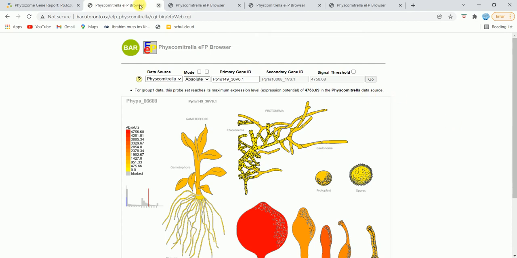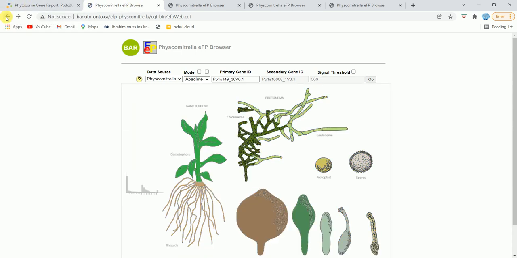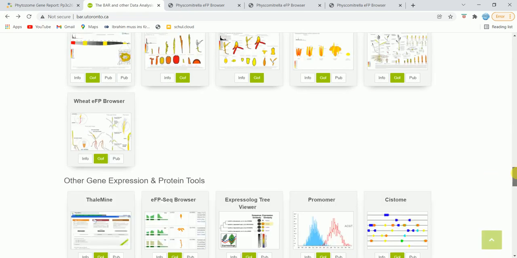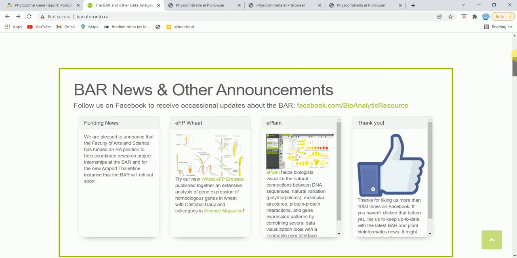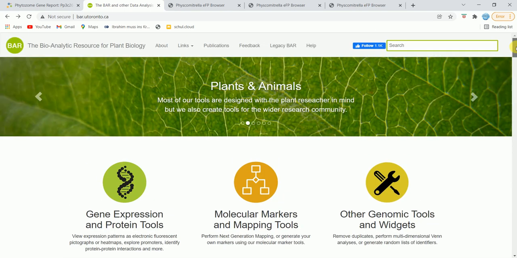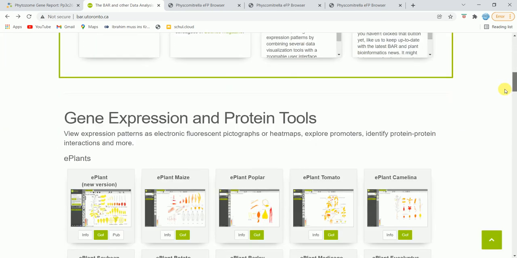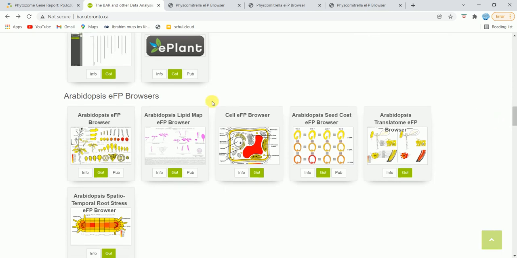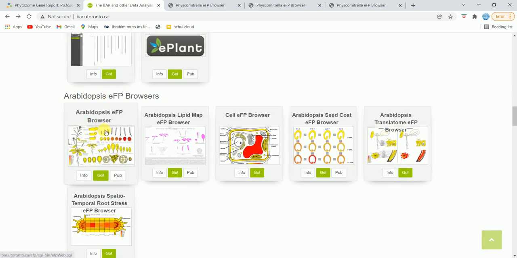I'm also going to show you another example, where we will do the analysis on Arabidopsis. So I'm going back to bar.utoronto.ca, the same website, and we will do the analysis on Arabidopsis. Then I have to click here, Arabidopsis browser. For Arabidopsis, we have several options, but for the purpose of demonstration today, I'm just going to be using the Arabidopsis eFP browser. So we will just hit go.